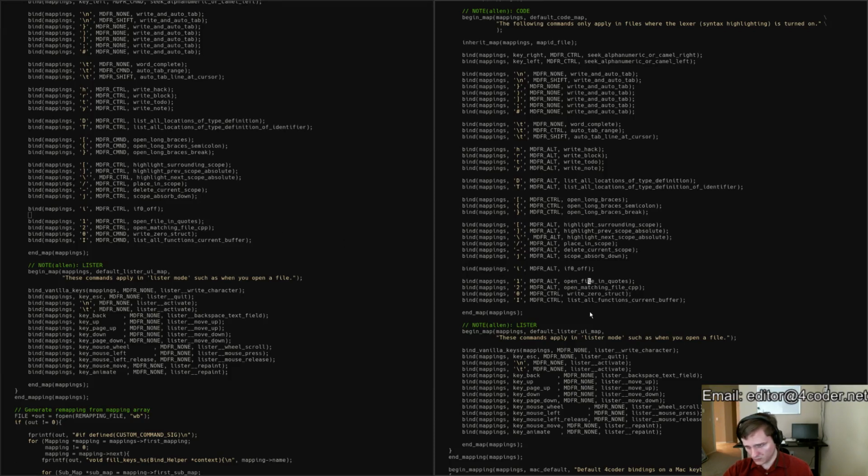Open file in quotes, open matching file CPP, write 0 struct, list all functions current buffer. Yeah, these all get used, so none of those are changing.